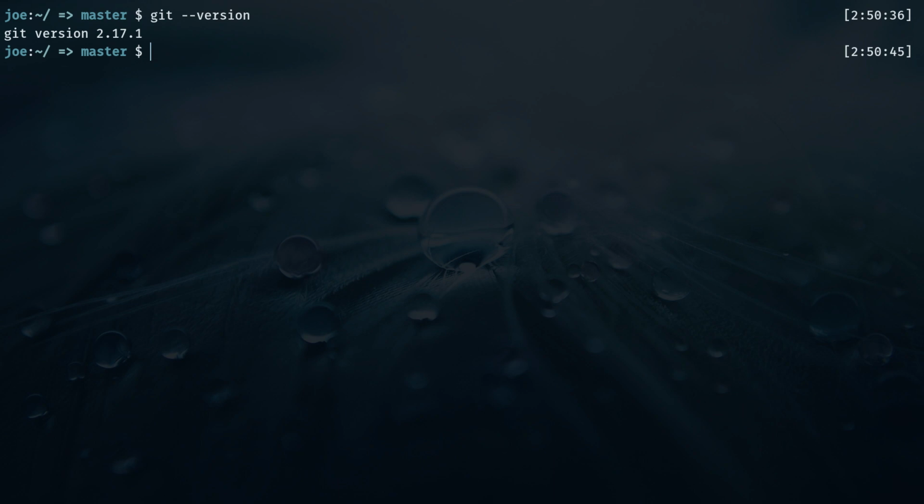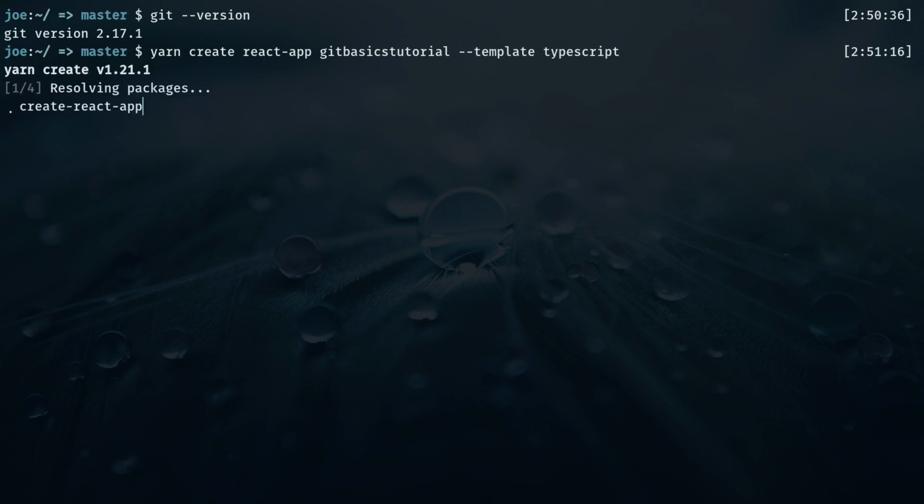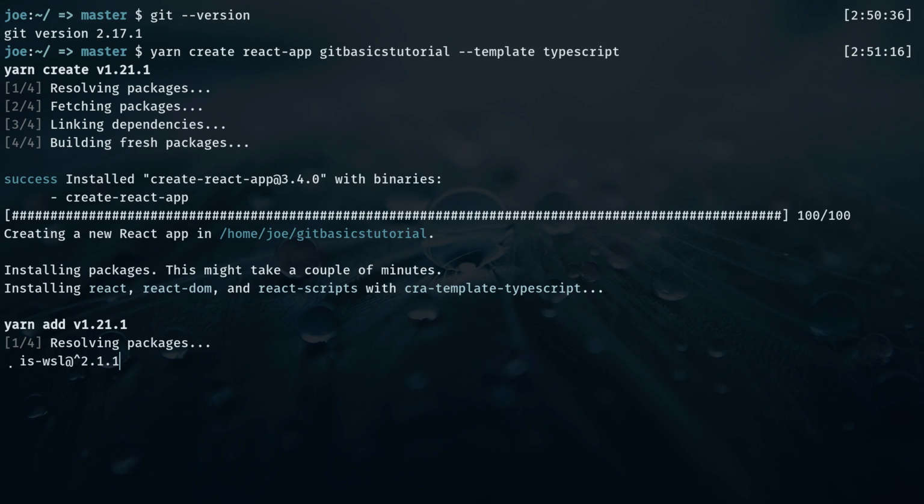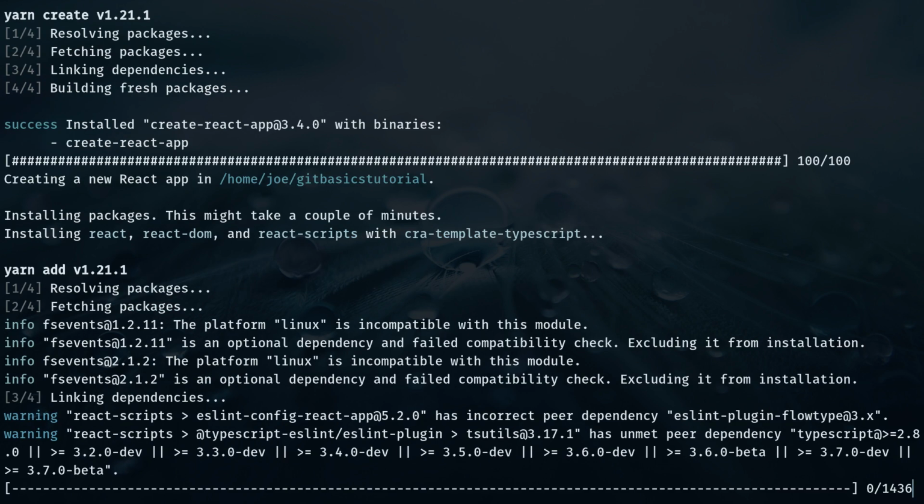So now we want to actually start working in a project. I could just start creating files here and there, but I'm going to take the easy way out and just have some files built for me. So I'm going to do this. What this is going to do is basically create a folder called Git Basics Tutorial and set up all the different files that it needs to create a React app.